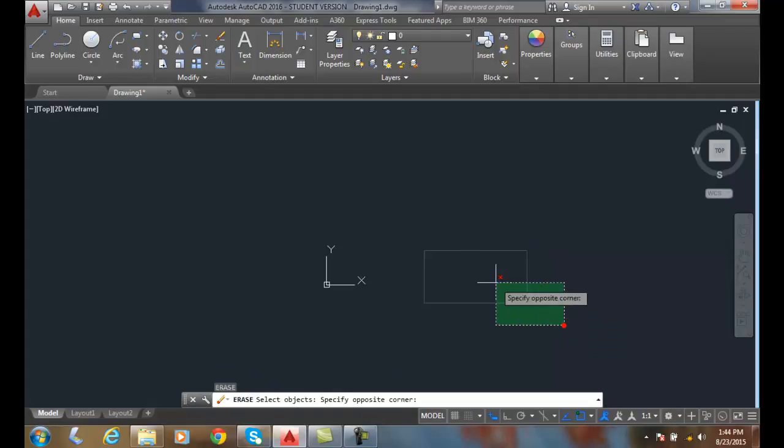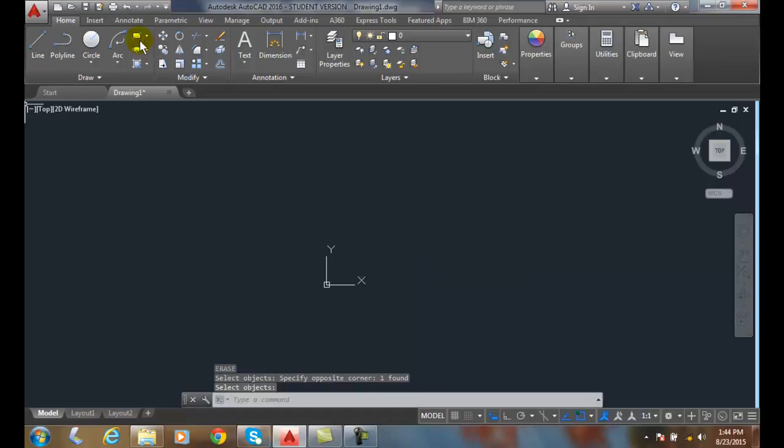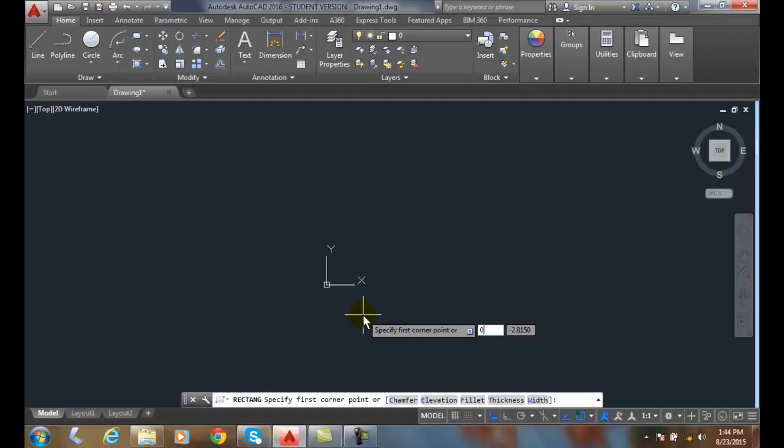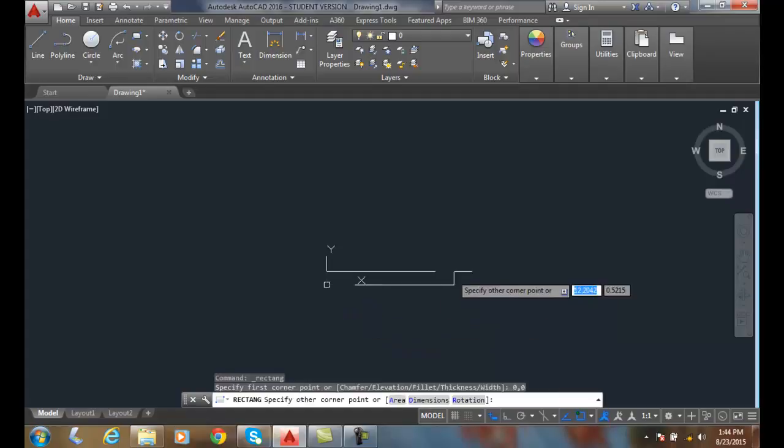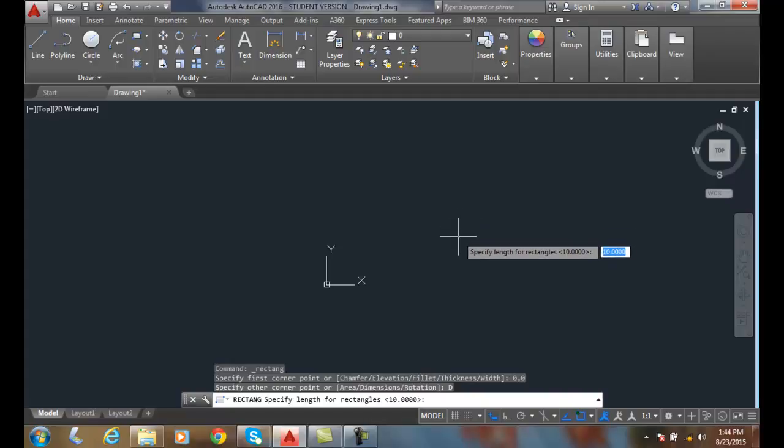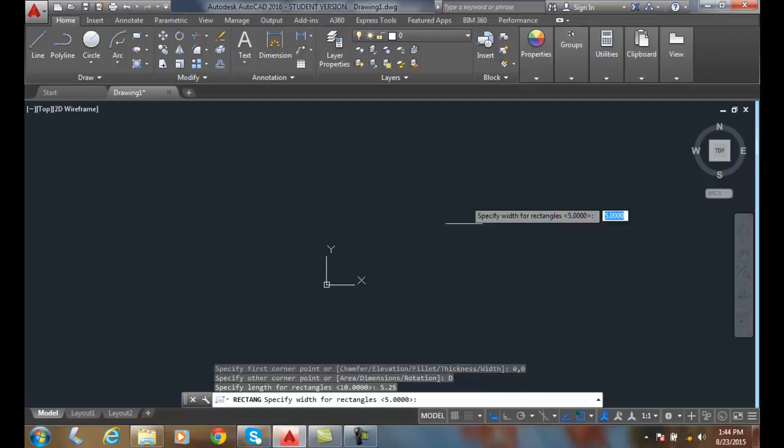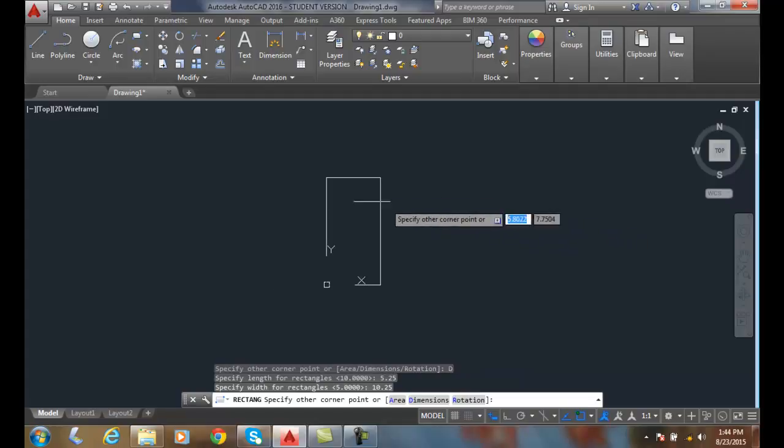All right, let's try this again. Let's go up, and I'm going to pick a corner, and I'm going to say 0,0, enter, and then I'm going to pick dimensions. Let's say my length is 5 1/4, and my width, which is the Y direction, I'm going to say that's 10 1/4. And now I just have to rotate it around, saying which one do I want.